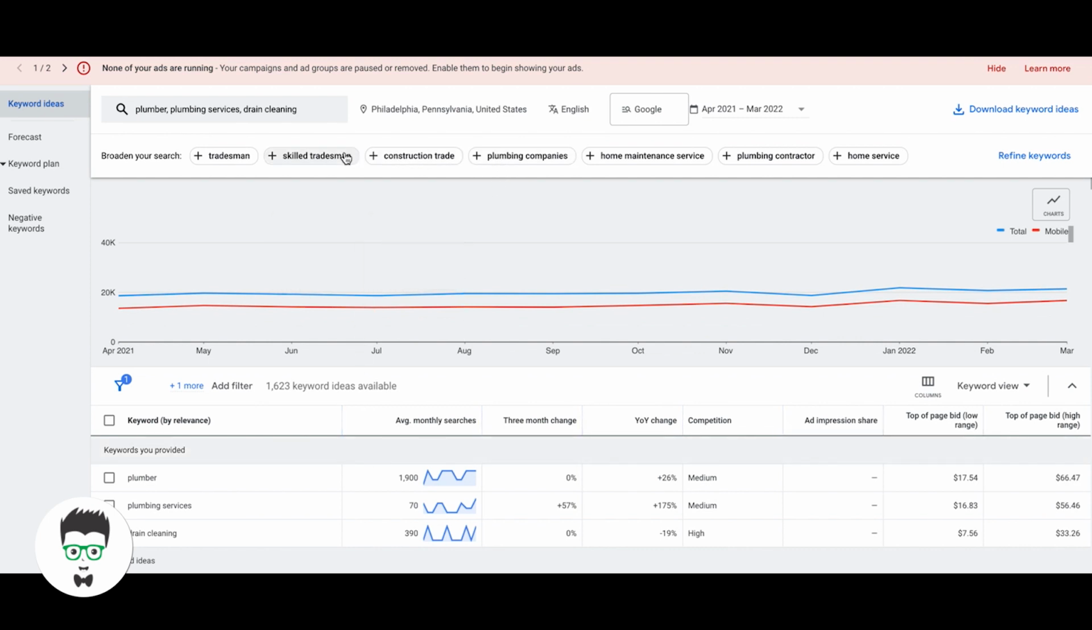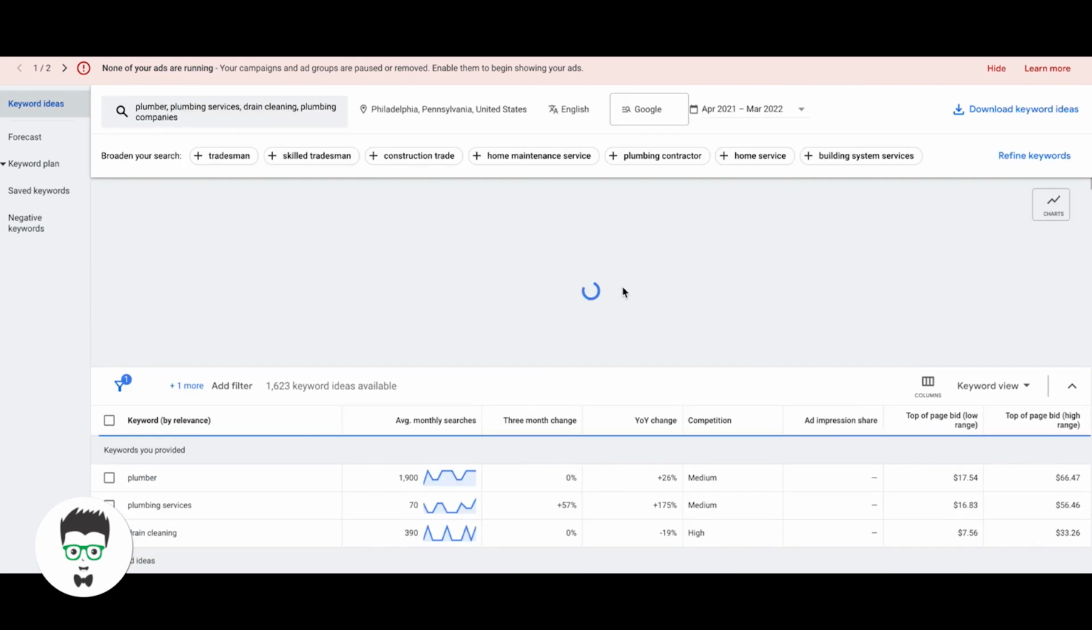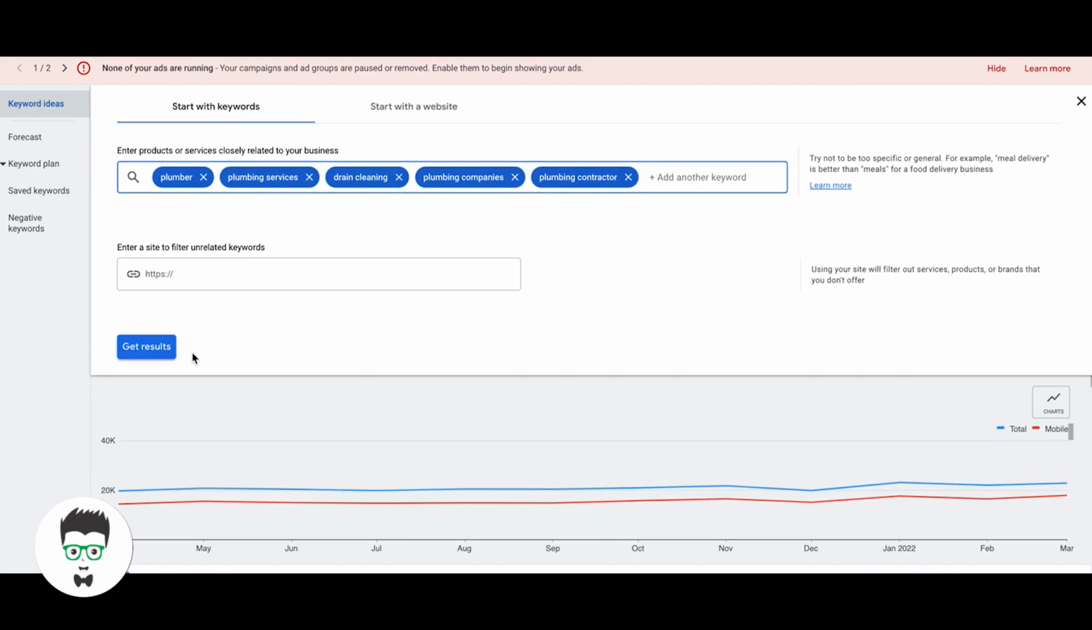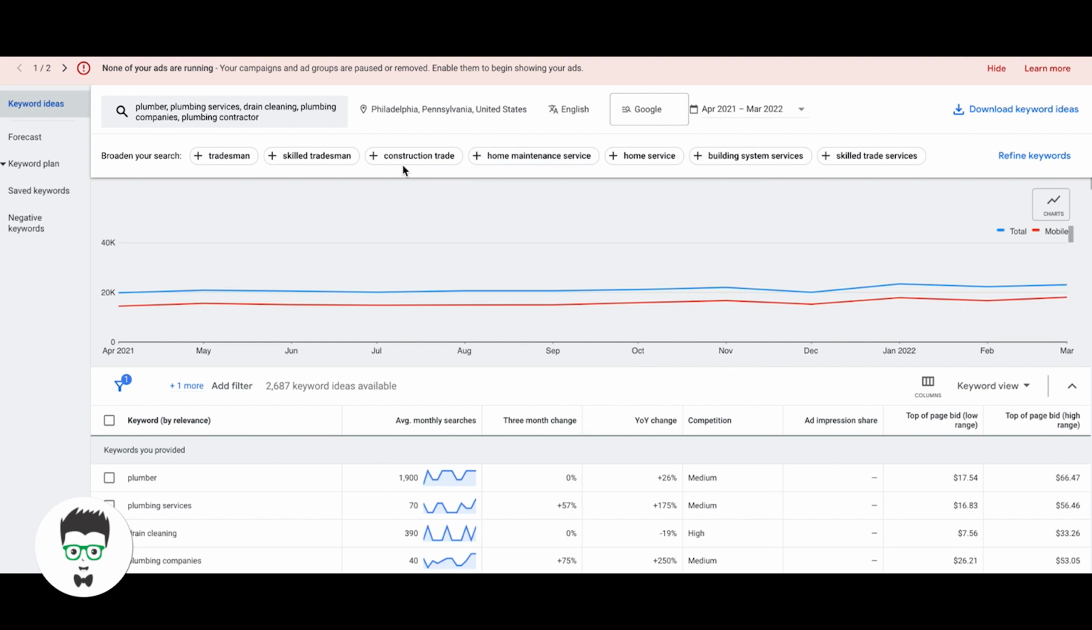And Google's giving us some suggestions to broaden our keywords. So we're going to add some plumbing keywords. We'll do plumbing contractor, we'll add that. So you can add more themes if you want.